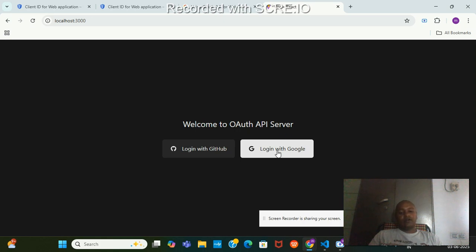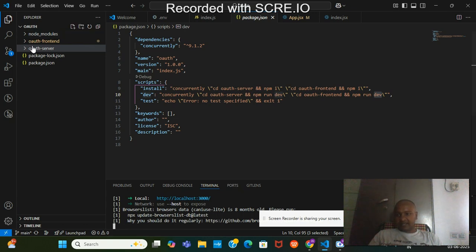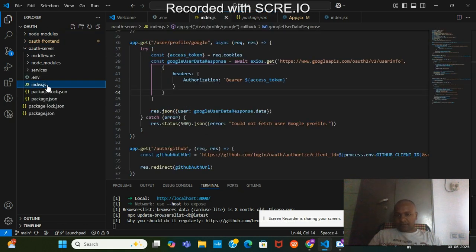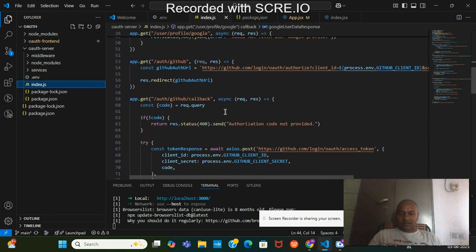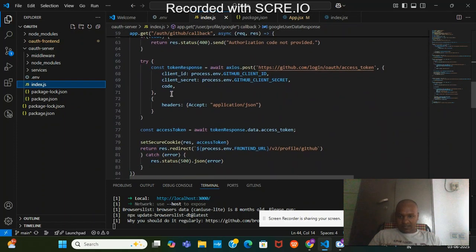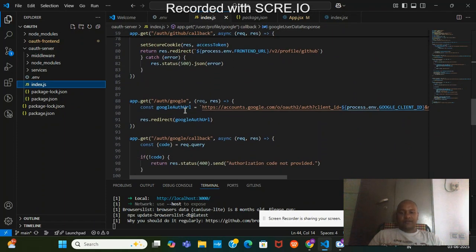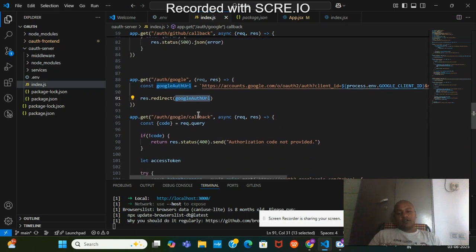By clicking on login with Google, we will be redirected to this auth Google route, where we construct a Google auth URL and redirect to it, and then we will be redirected to the Google consent screen. We will be asked for consent, and once the consent is provided, we will be redirected to the callback URL with the code.